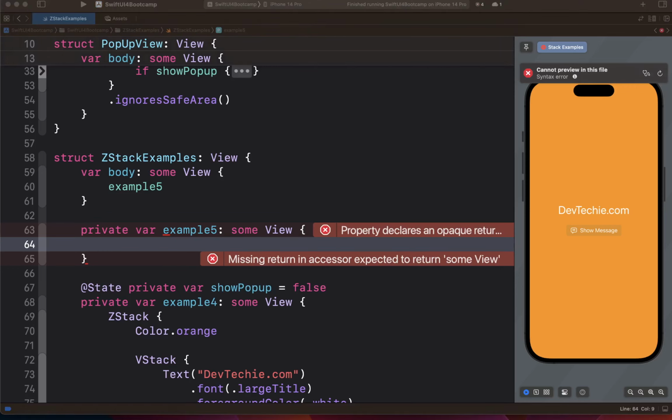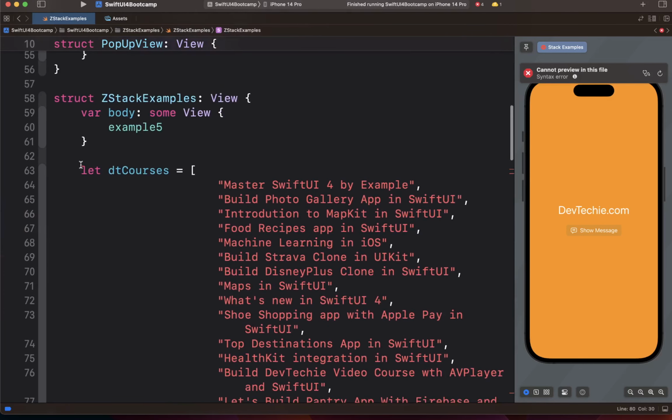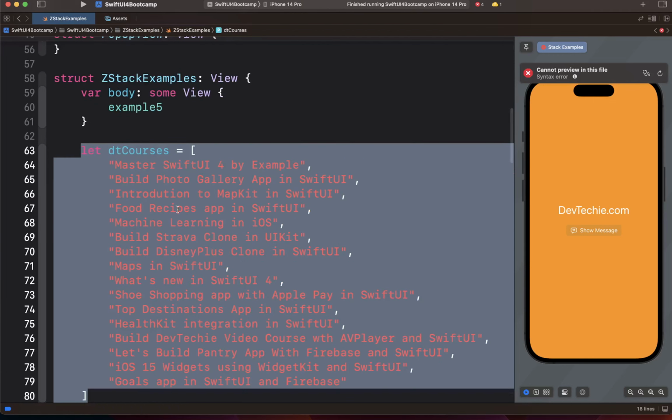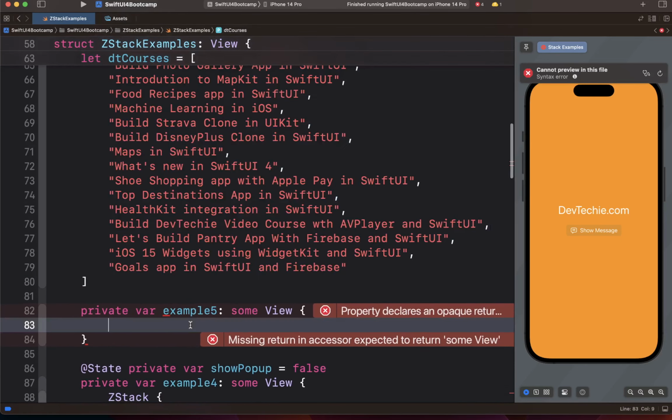First I'm going to choose a list of DevTechie courses. I'm going to bring them from the example code and put them in here. By the way, these are real courses. You should definitely check out devtechie.com to find out more about them.